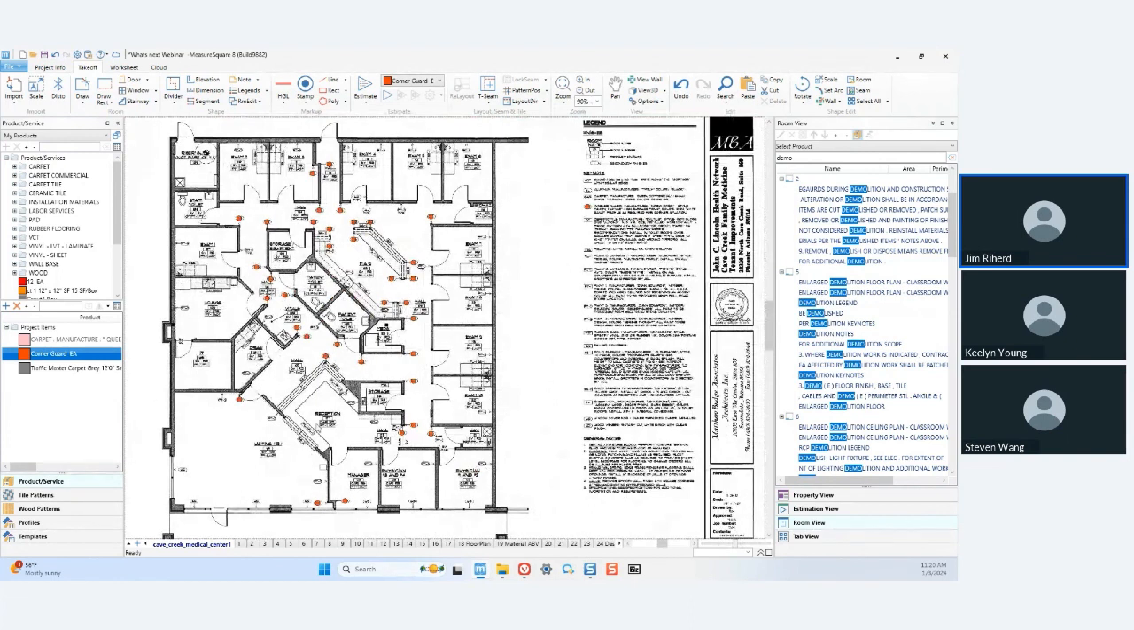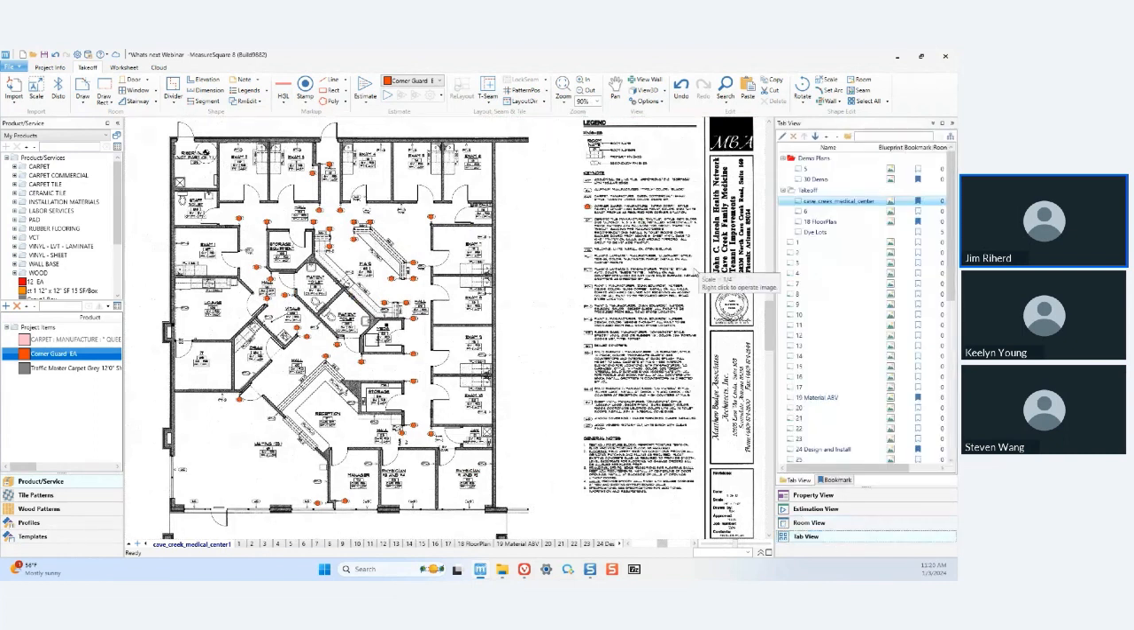One of the next items I want to cover is the tab and room view. And I'm sorry if I'm going a little bit fast. I just want to try to fit in as much as we can, and then we'll try to jump into the Q&A as much as we can.